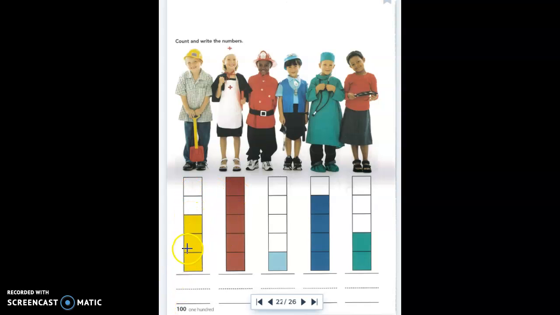So for this one, there are 3. 1, 2, 3. So I need to write the number 3 on the line below. For the red, I have 1, 2, 3, 4, 5. I'm going to write number 5. For the light blue, there's just 1, easy. For the dark blue, there are 1, 2, 3, 4. Writing the number 4. And then finally, for the greenish aqua color, there are 1, 2. So I need to make the number 2.